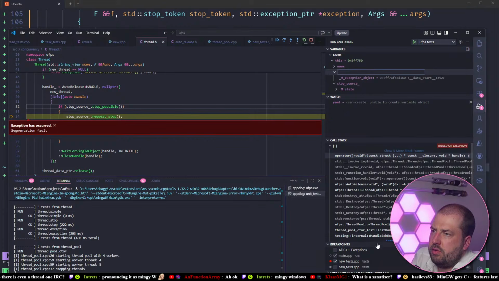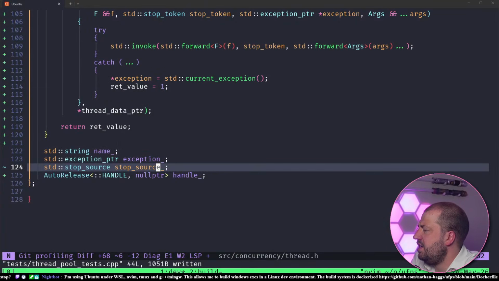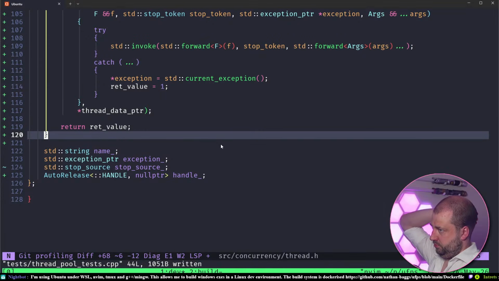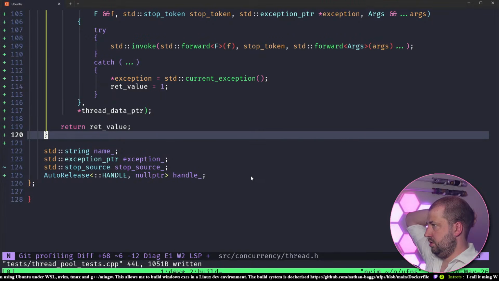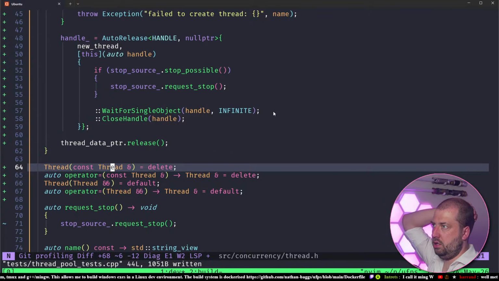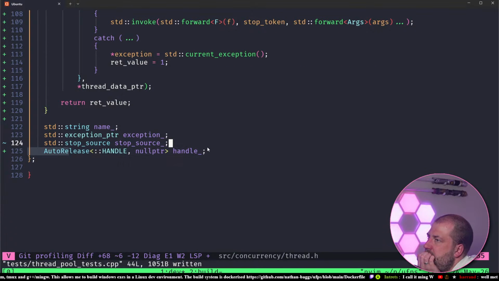What is the actual address that it's faulting on? I quite like that. What's it failing to? The thread is requested stop. Then I don't think it is racy, because this blocks, right? So this gets destructed.